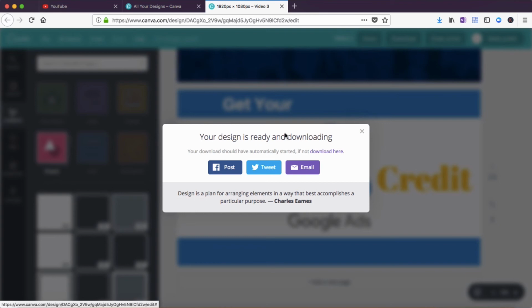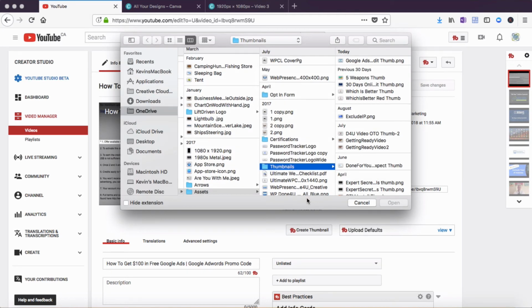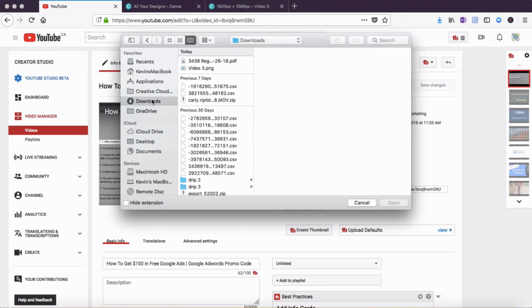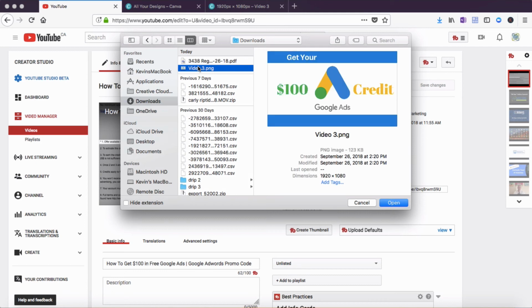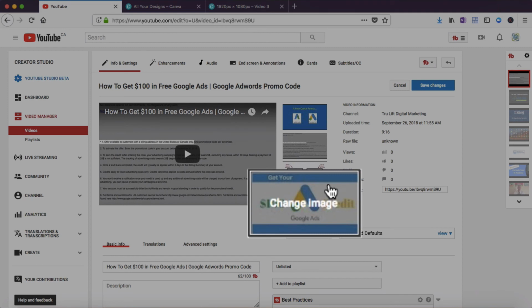If you're on a PC, your user interface might be a little bit different, but that's the gist of it. And then I'm going to go back to YouTube, and set my custom thumbnail. I'm just going to click on that, and go to my downloads and find where your file is. It's saved as video 3, even though it's not video 3, but that's the one that I want. And that's it. Then I would hit Save Changes, and now my thumbnail will become this down here.